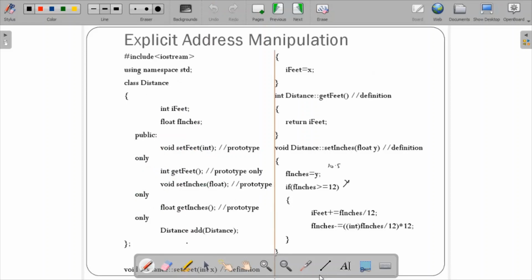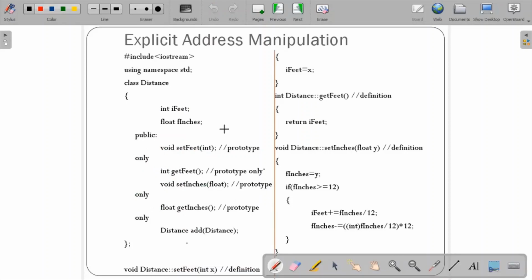Next is regarding explicit address manipulation. The concept is regarding explicit address manipulation. What a programmer can do by using explicit address manipulation is manipulate the member data of any object. A programmer can manipulate the member data of any object by using explicit address manipulation.